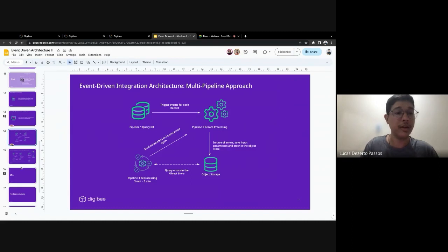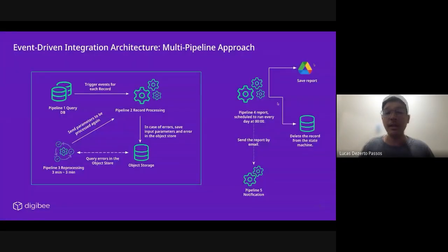Taking a look here at the bigger picture again, I will show you guys. Clara created, here you can see on the right, pipeline number 4. So she created another pipeline that she calls the report pipeline. Pipeline number 4 is scheduled to run every day at midnight. What this pipeline does is save a report into a Google Drive folder containing those records that are not being processed in any way. The records that reach the limit of tries established by our developer are not being processed anymore. We save this as a report in a Google Drive folder.